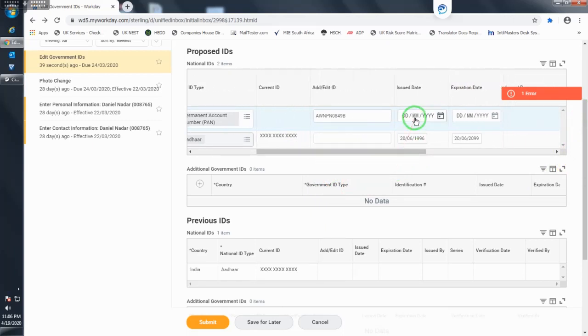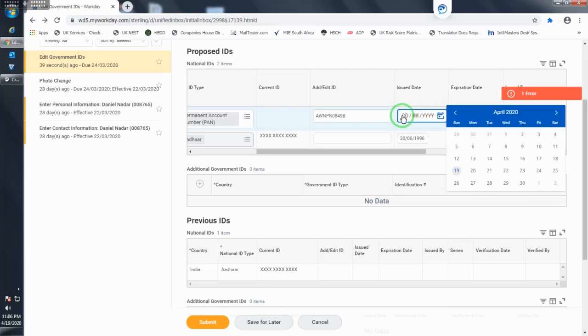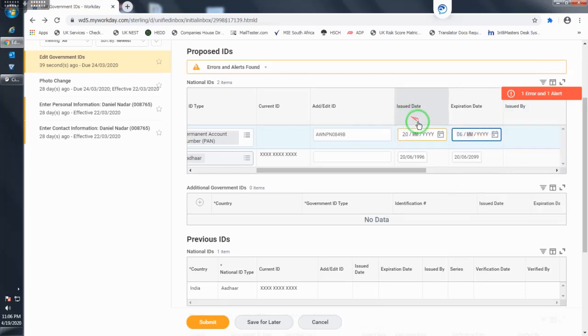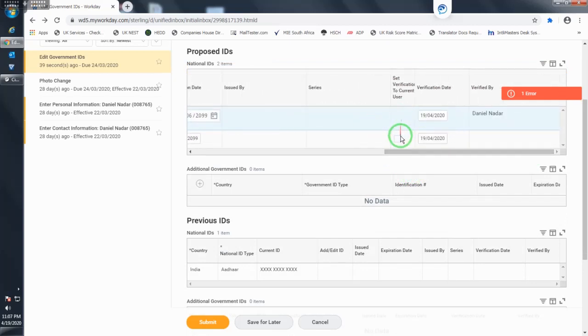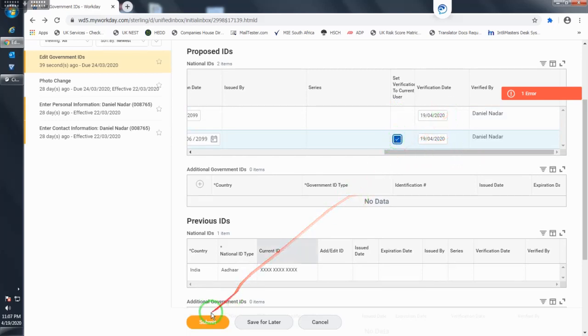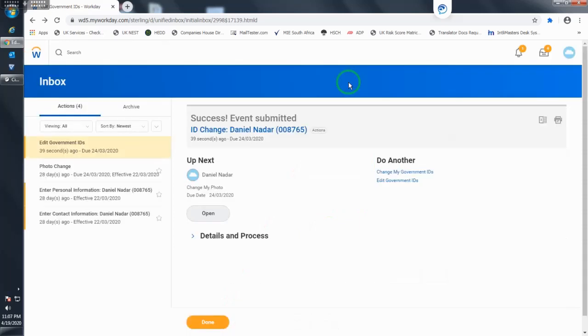Right, again, I think the issue date we don't have, so we'll probably stick with the birth date here. Oh, sorry. And the expiry would be again like probably 100 years or something. Then, right, and hit submit. Now see, success, event submitted.